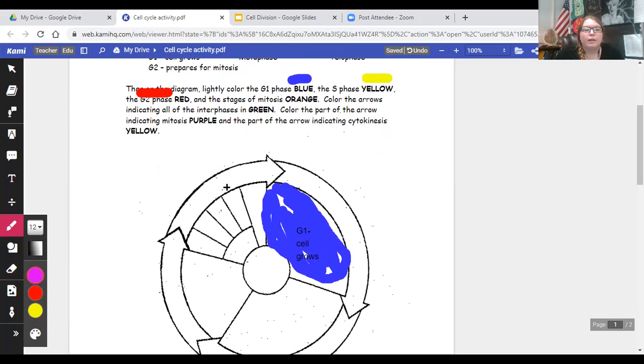So I'm going to show you that right now because this is the number one part where students mess up. So mitosis, 1, 2, 3, 4 stages of mitosis. That's this right here, the part of the arrow for that. And then the part of the arrow for cytokinesis is yellow. We've got like a little LSU arrow going on here. I know it's not tidy. I'm just trying to show you what to do.